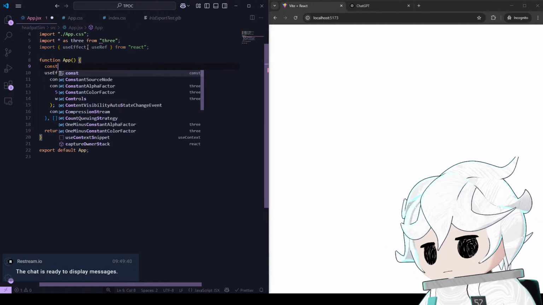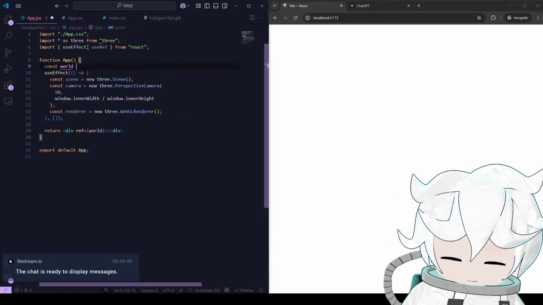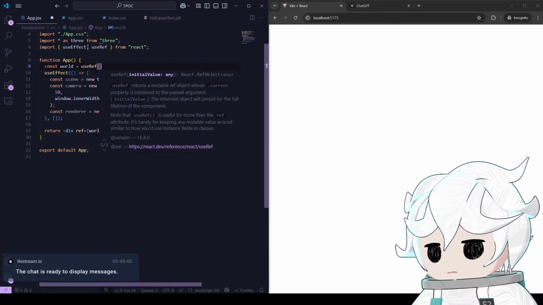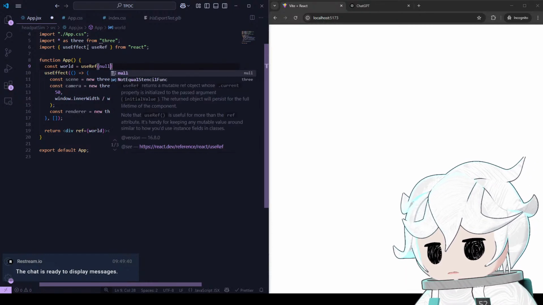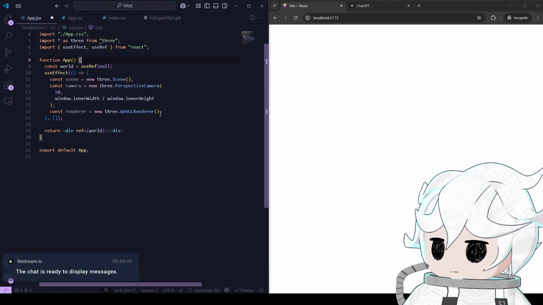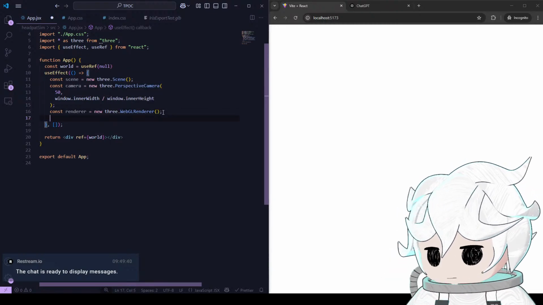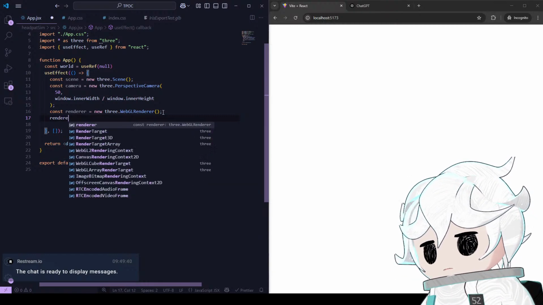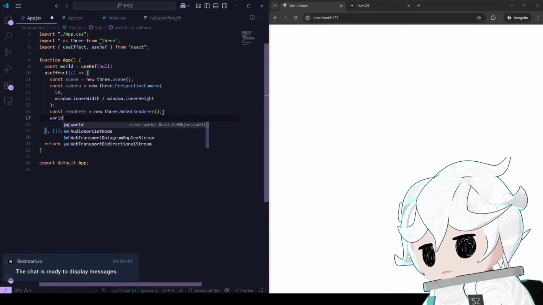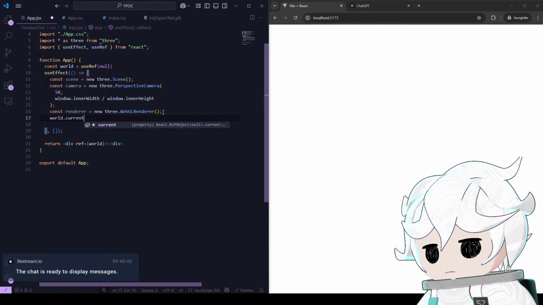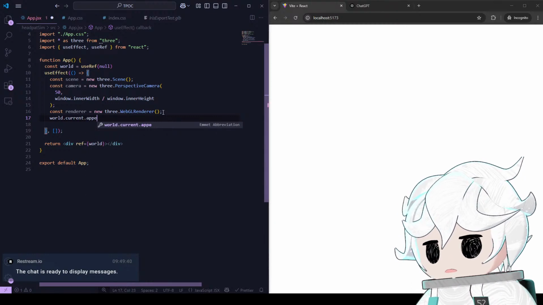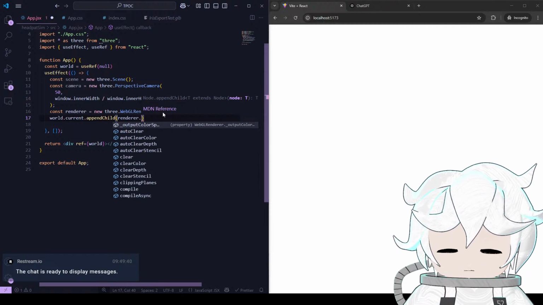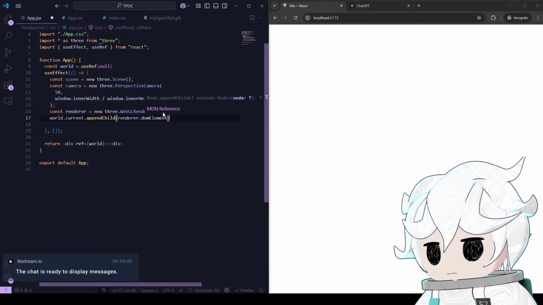So up here, to complete the reference, I'll do const world is equal to useRef, and the default value will be null. And then I can inject the world over here: world.current, meaning the current value in the reference world, dot appendChild renderer.domElement.